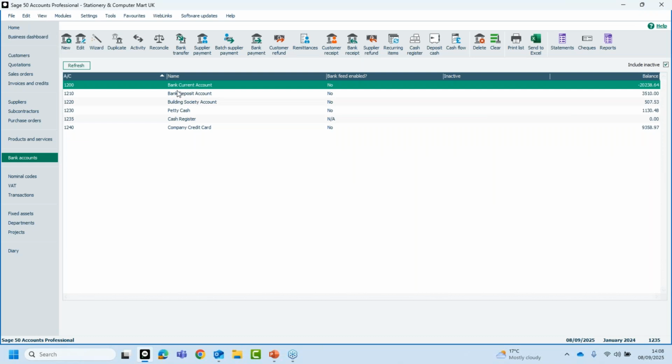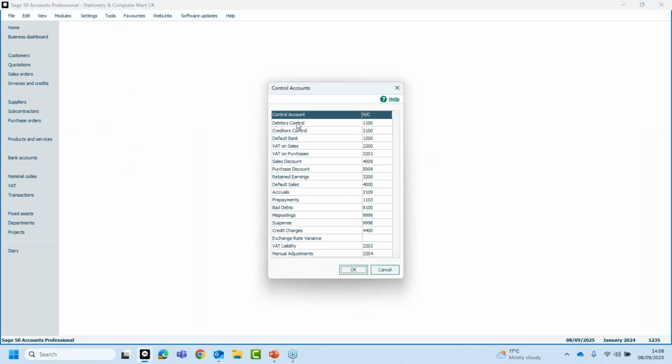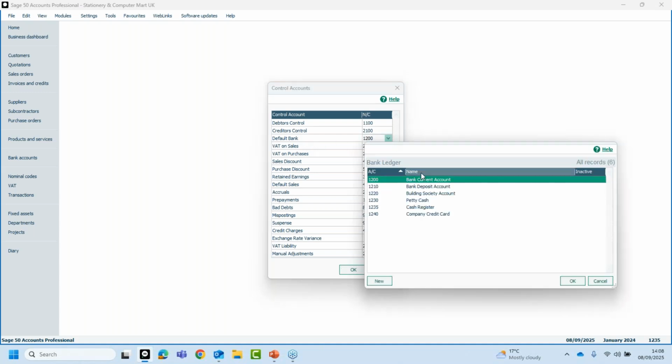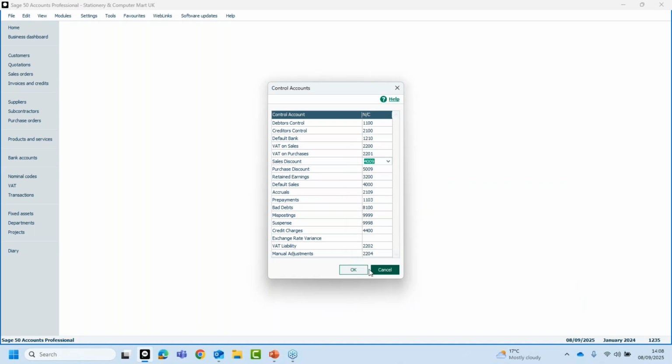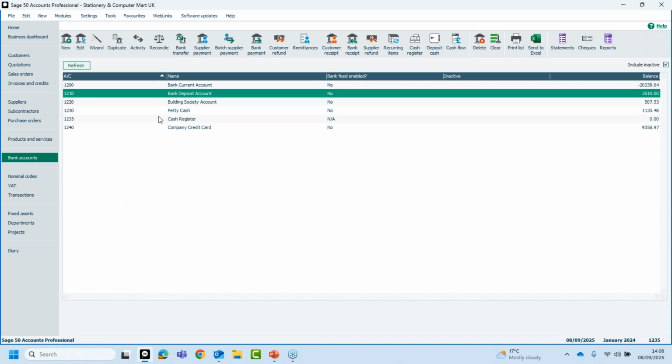The reason that one's selected is that within settings and control accounts, you will have one set as what we term the default bank, the third line down. So you could change it if you want to. It just gives you a list of bank accounts. So if you've got an old one, let's say that's 1200 and it's not your main account anymore, you can come in here and choose a different one. So if I choose 1210 as an example, just okay that. When I go into bank accounts, it just means that that one's selected automatically. That's the only big advantage that gives you.